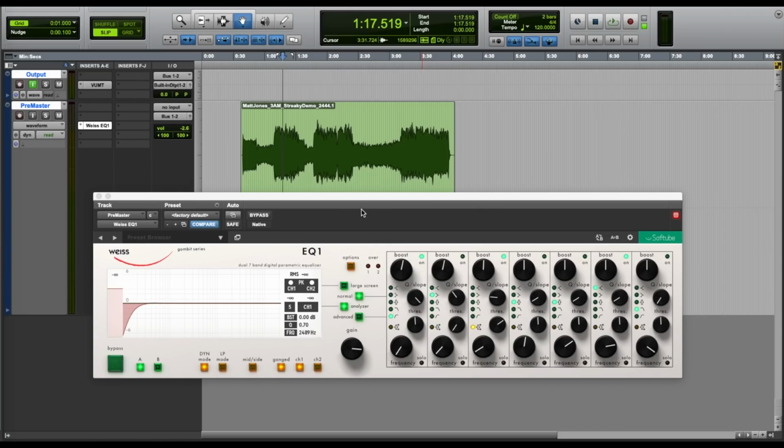Here we are in Pro Tools with the Weiss EQ1 in your face. So this is how it looks in the hardware. So you have all the knobs that you would normally expect. There is one extra one there. But let me just explain to people who don't know what the Weiss is.